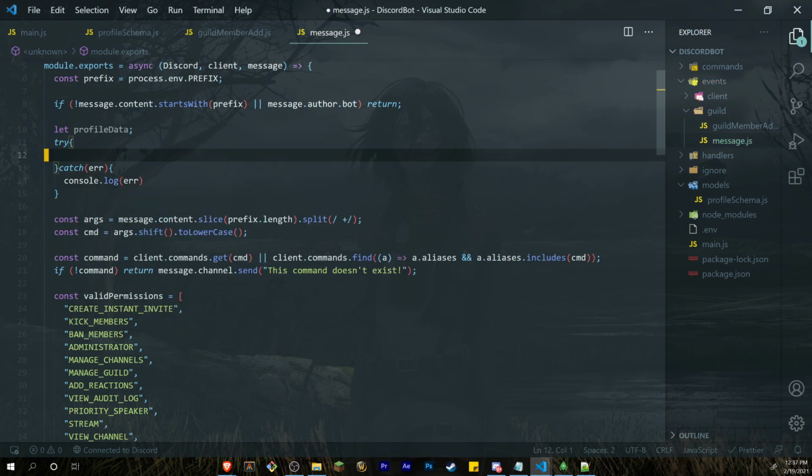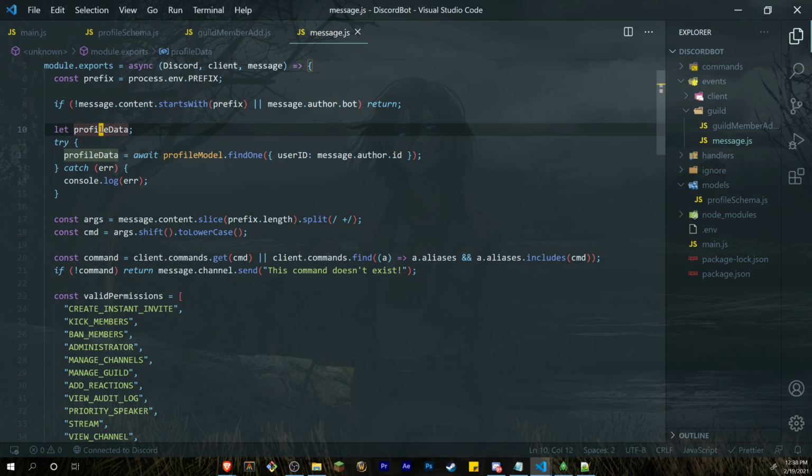All right, inside of our try and catch, we're going to actually set this profile data to something. So profile data equals await profile model dot find one, and in here open this up with parentheses and then brackets, and it's going to be user ID. It's going to be equal to message dot author dot ID. So what we're doing here is this profile data variable is actually holding the result of our model finding the profile of the user if there is one. So it's finding it, saying, hey, we're going to look for a user whose user ID is the message.author.id. So whoever just sent the message.